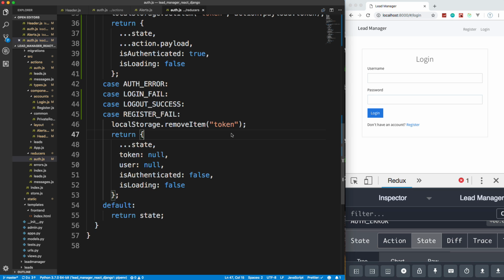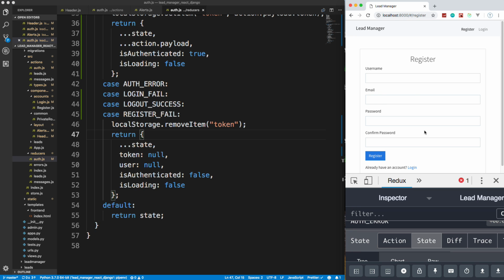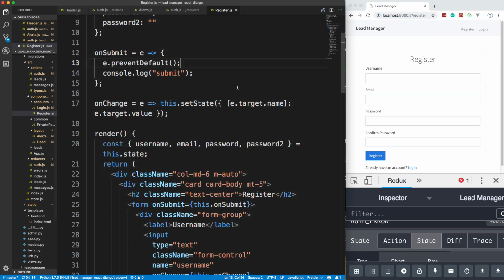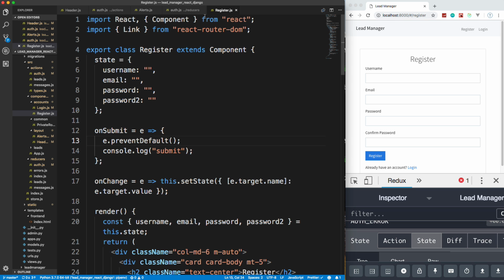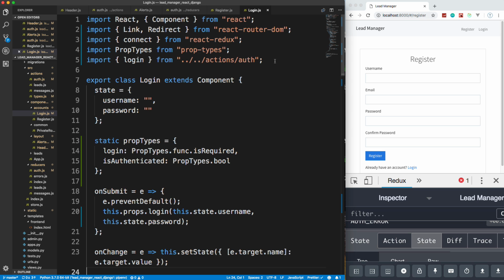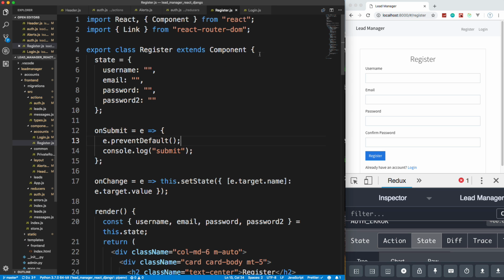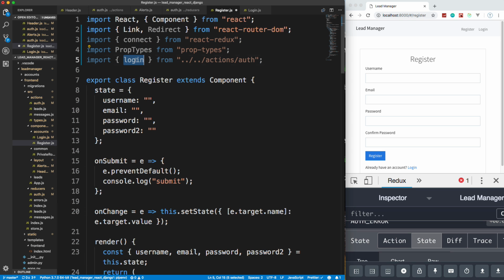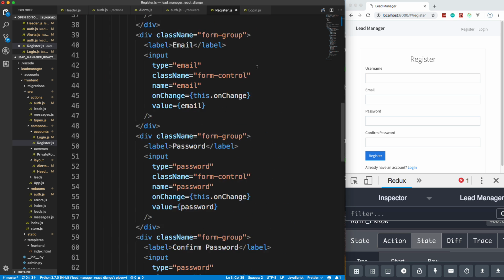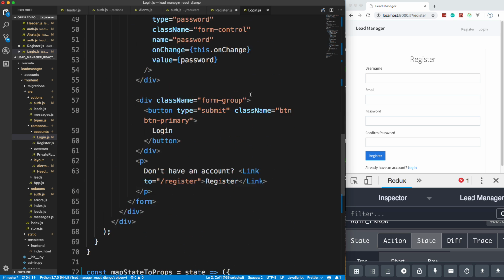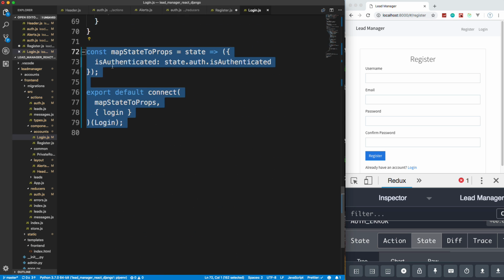So we'll save that. Now, of course, we need to call this register action, and that's going to be done through the register component. So let's head over there. We'll go to accounts, register.js, and we're going to be doing a lot of the same stuff we did in the login. So if I open the login, we're going to bring in all this stuff here. We'll paste that in, except we're bringing in the register action.